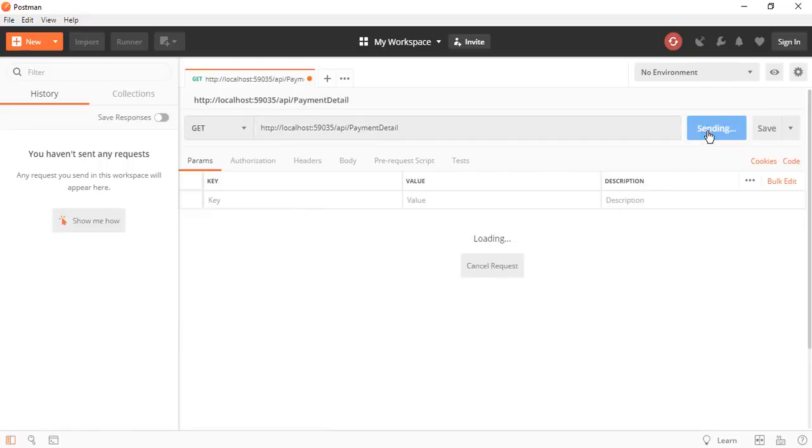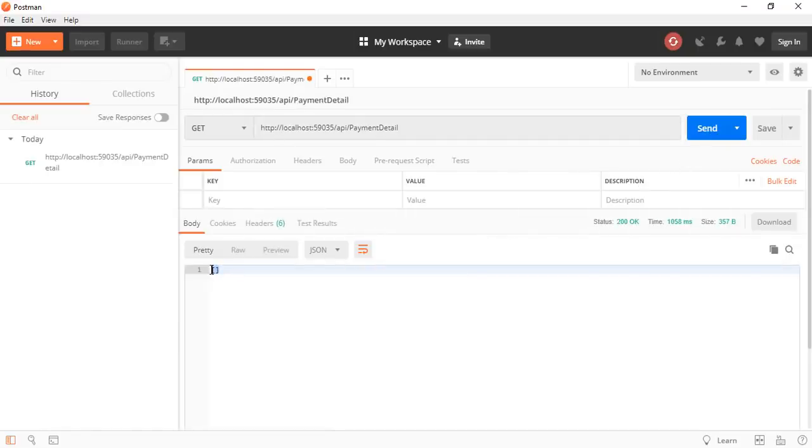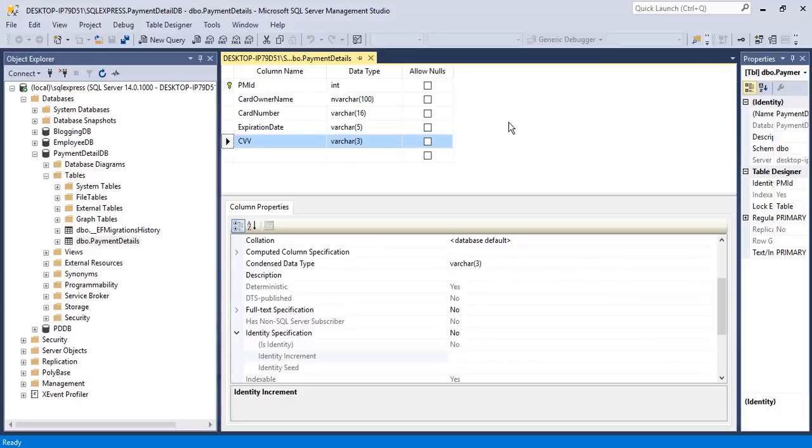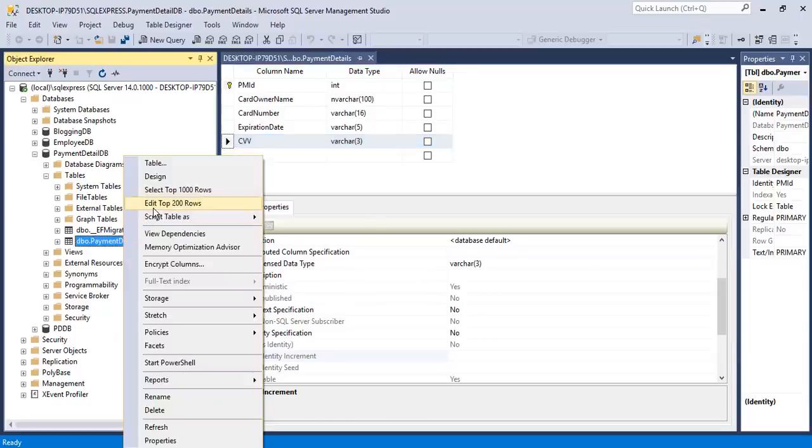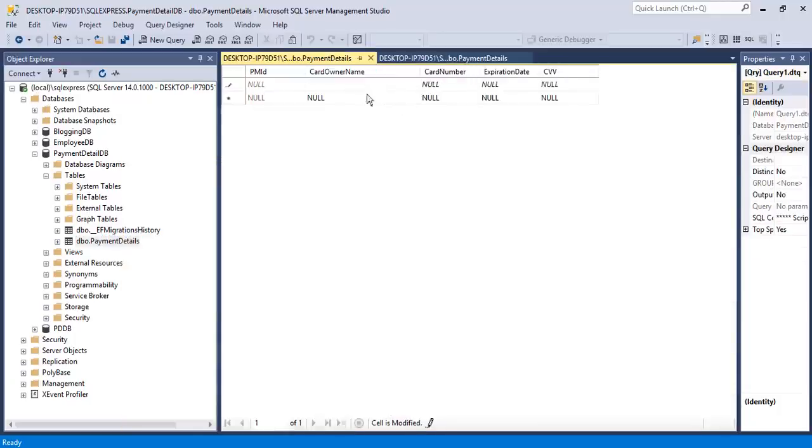Click on Send. So currently it returns an empty array because inside this table PaymentDetail we don't have any row. Now let's insert a new row manually. For that, right-click on the table, then click on Edit Top 200 Rows. Card owner name will be Fiona Green.